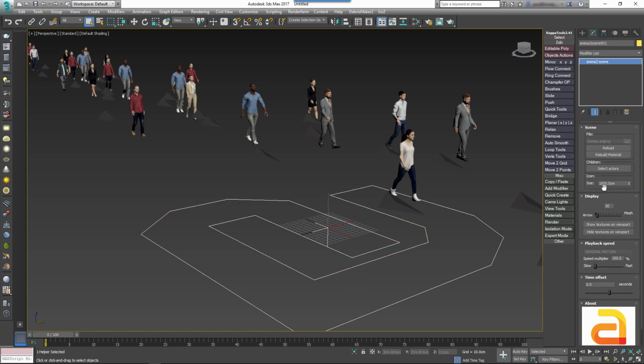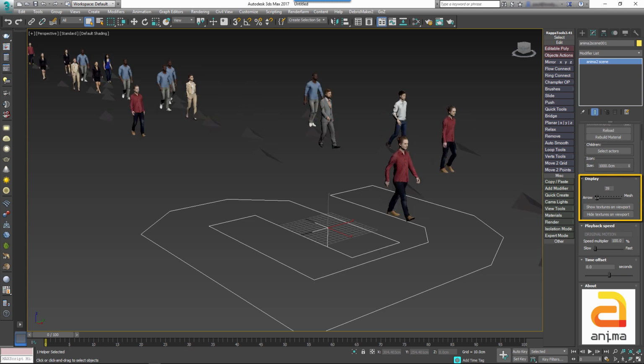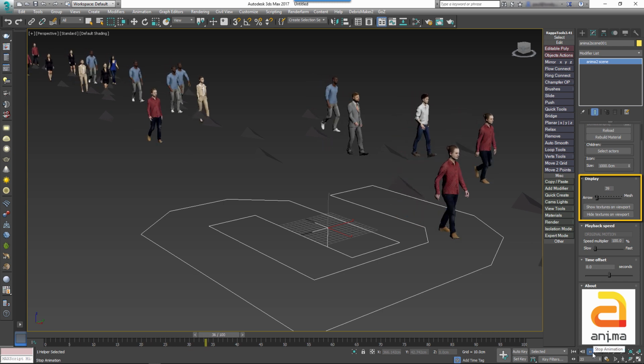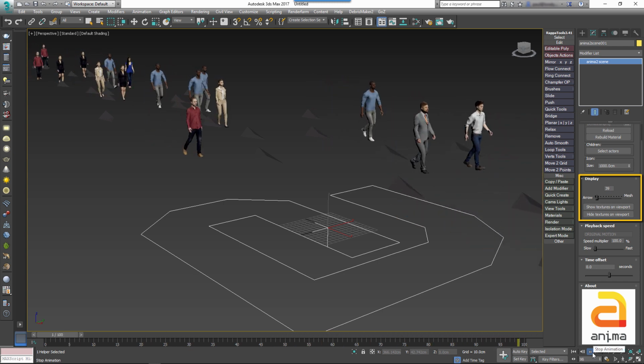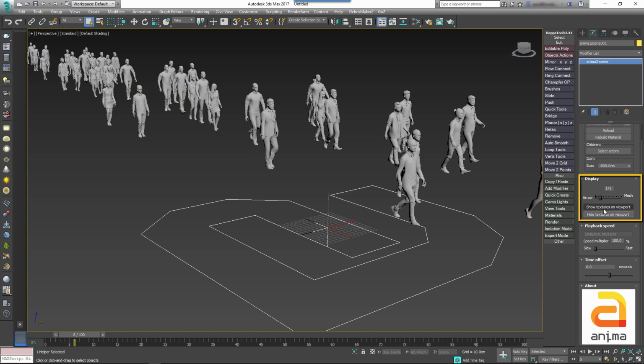You can also optimize the scene by controlling the number of characters that will display in full mesh mode. If there are more characters in the scene than this value, then the additional characters display only as a simplified arrow to help keep viewport playback responsive. Don't worry though, this only affects the viewport, not the render. From here, you can also display or hide the textures in the viewports.